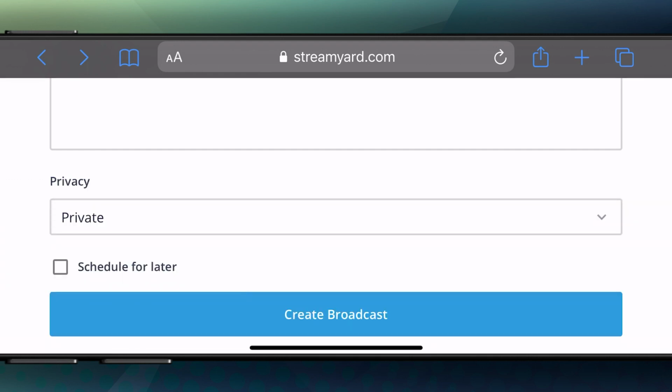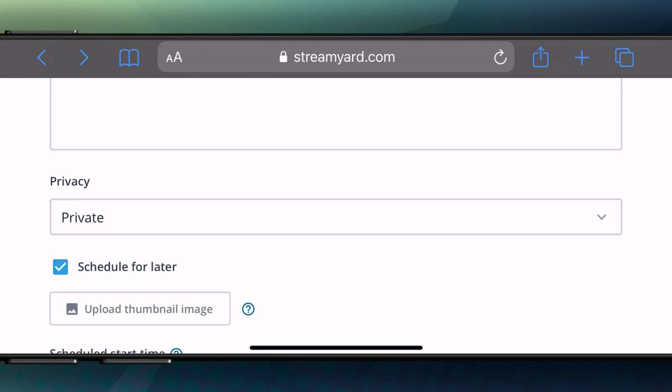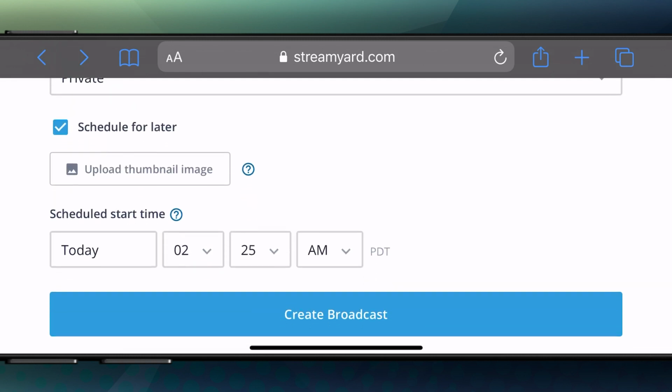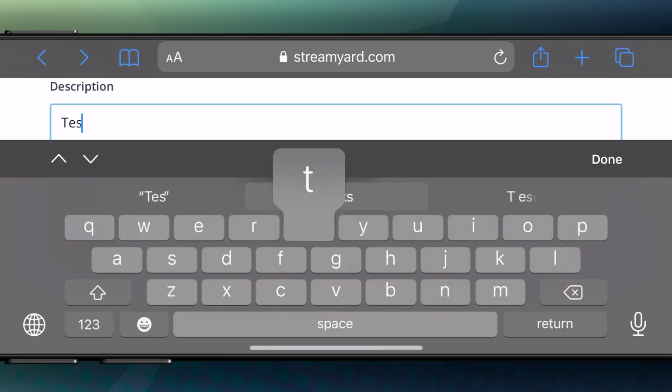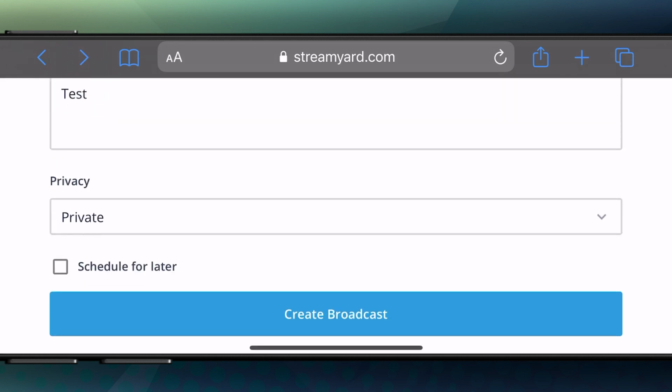Now, in this tutorial, I'm not going to get into how to schedule your live streams. I'm going to save that for a future video. But if you do want to schedule for later, that's what you will select, and it's going to open up an area that's going to allow you to choose the date and the time that you want to go live. But since I've already added a test title and a test description, and I'm going to choose private so no one sees it, I'm going to go ahead and tap on Create Broadcast.